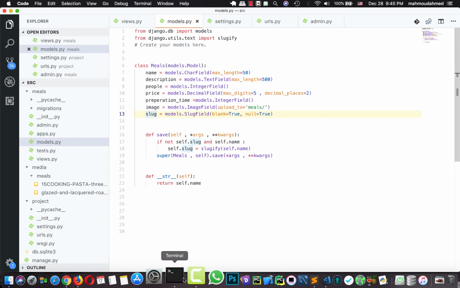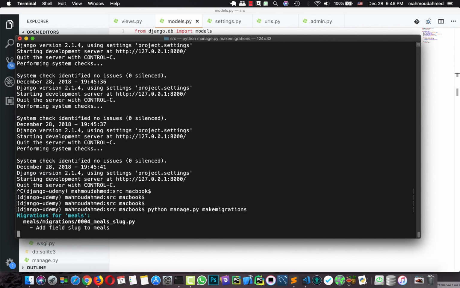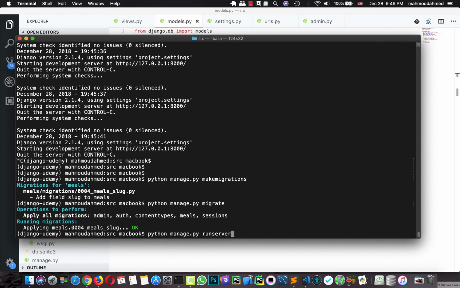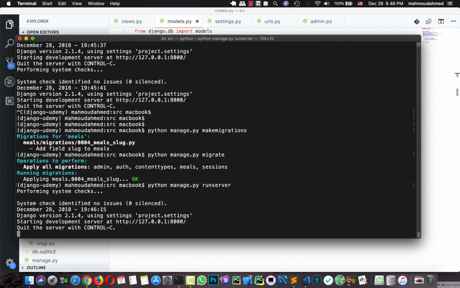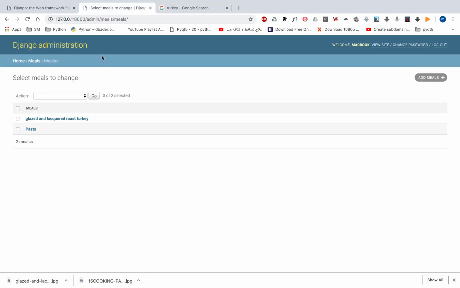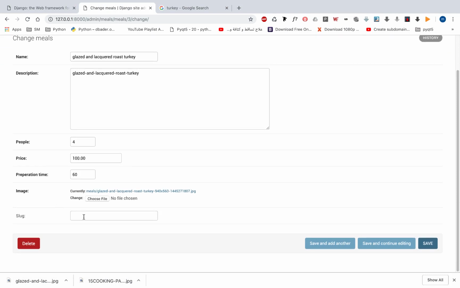Okay, let's make migration and migrate again, by manage.py makemigrations. We added a slug field to the meals. Okay, let's say migrate. Let's run the server, and now let's open our Django admin. Let's open this class Turkey, and here we have a new field named slug.